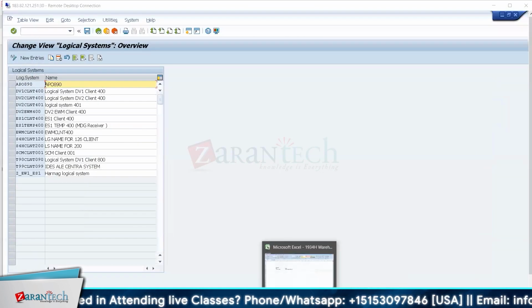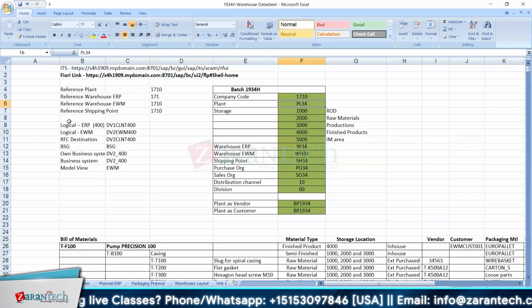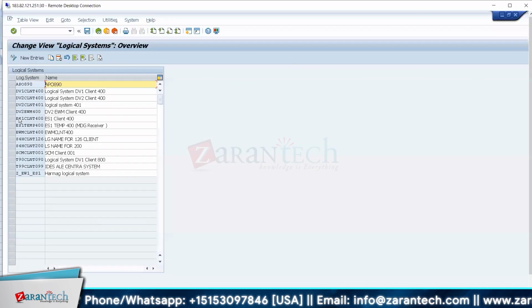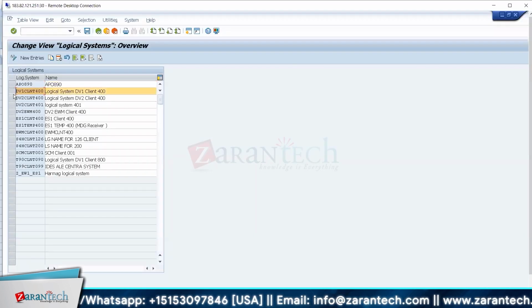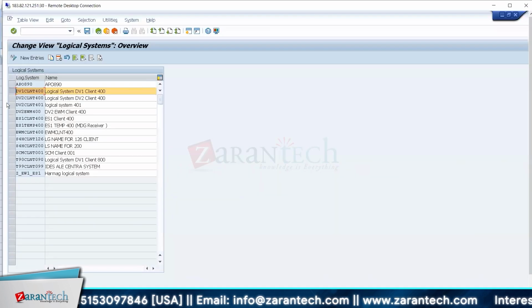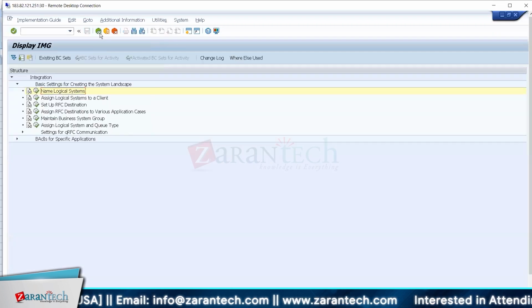So this logical system is the ERP system, what we are going at. Yes. So I mentioned here, DV1 client 400 is the ERP logical system. We don't have to change anything here. They already set it up. And then the dummy logical system for EWM is DV2 EWM 400. So these are the two systems that have been created by the basis team for this client.